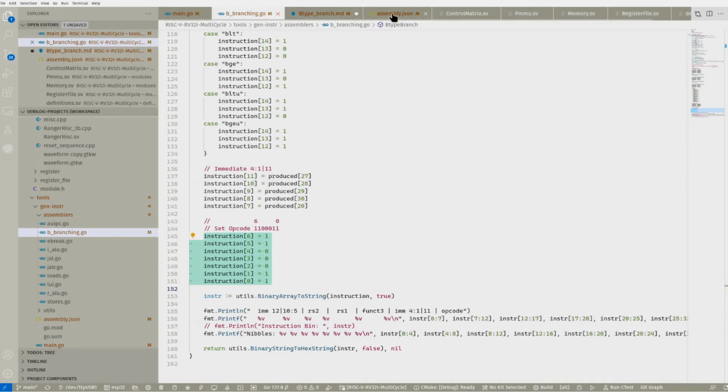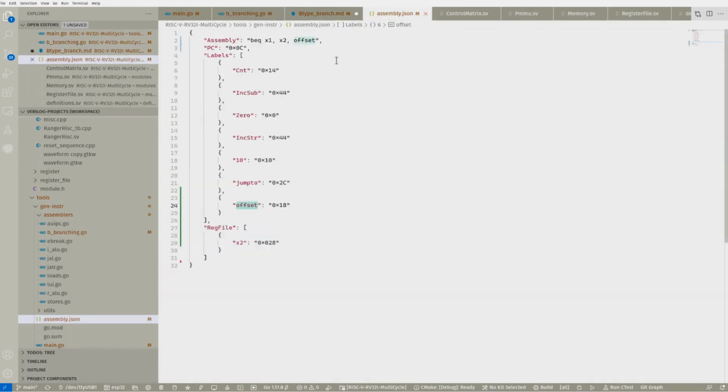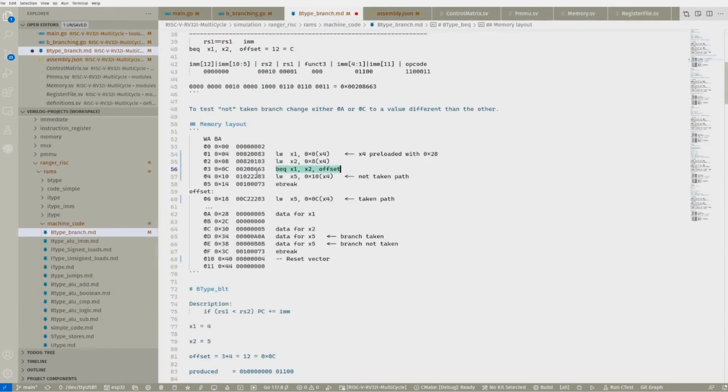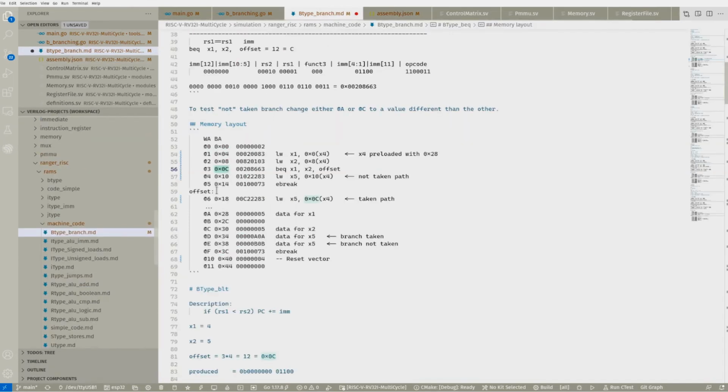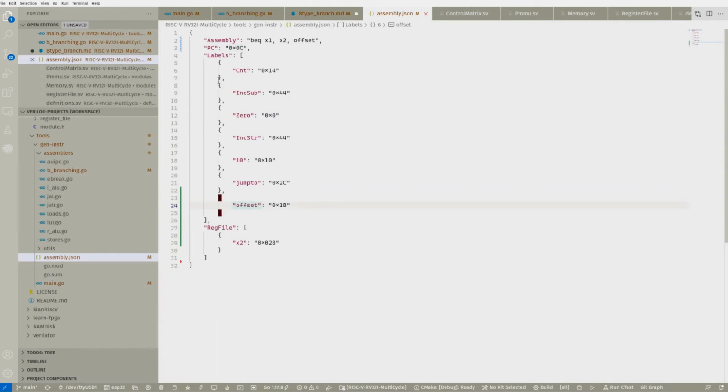So let's go ahead and set up our assembler JSON file, assembly JSON file, with the instruction, which I pulled out of here. There's our instruction. I took our program counter and placed it into here, and then finally I took the offset where it potentially may jump to right here, 18, and placed it into one of our labels right here. So now we're ready to run the assembler.